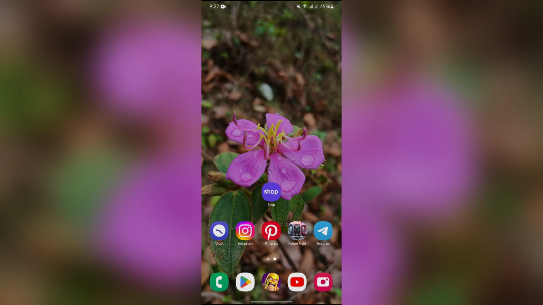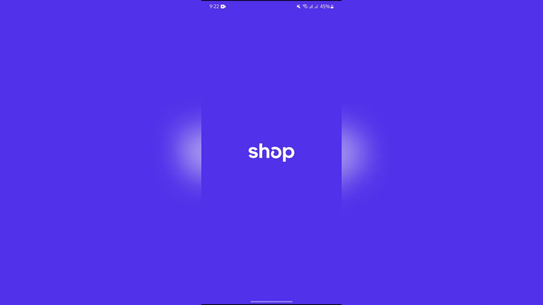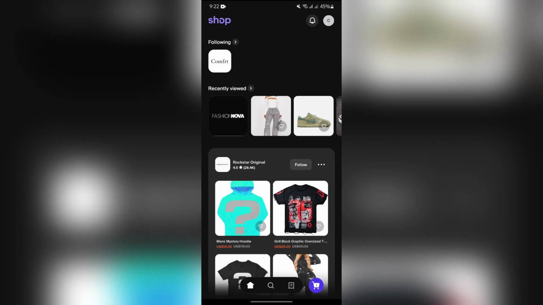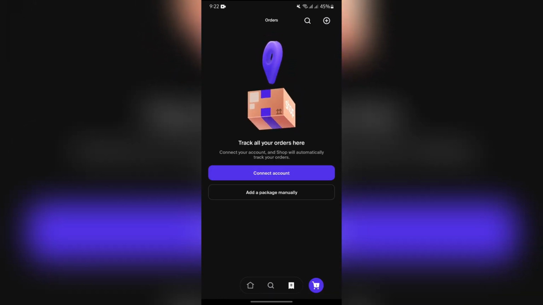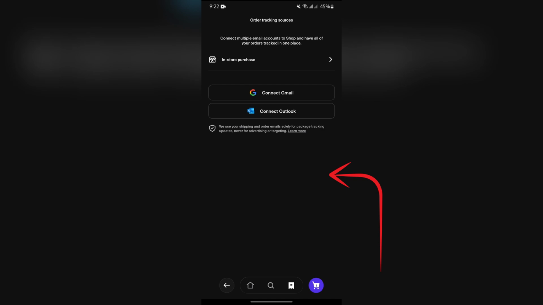Now, in order to do that, you just simply have to open your ShopPay application, and after opening the ShopPay application, you will get to see a bunch of options. Now you just simply have to select this option at the very bottom, and after selecting that you will get to see connect account option. Tap to connect account, and after tapping into there you will get to see this option of connect Gmail.